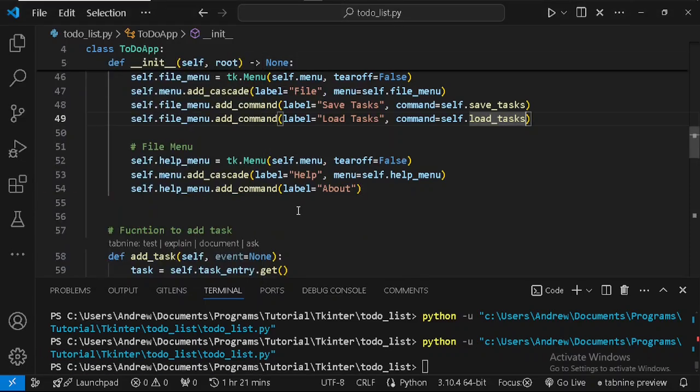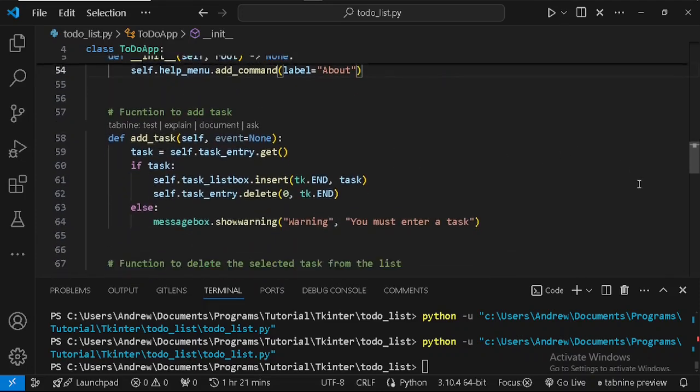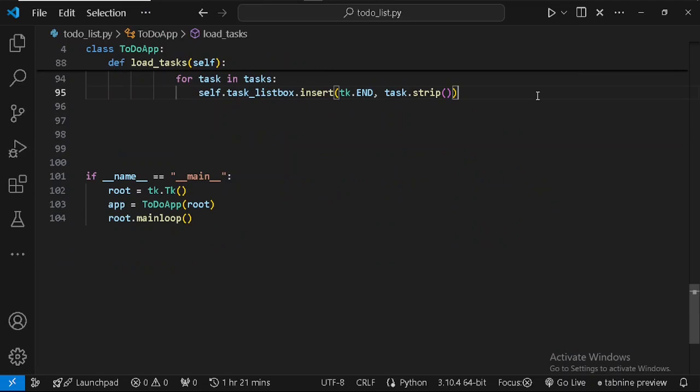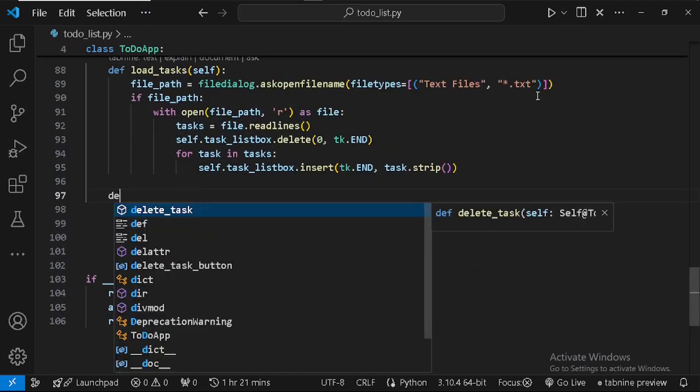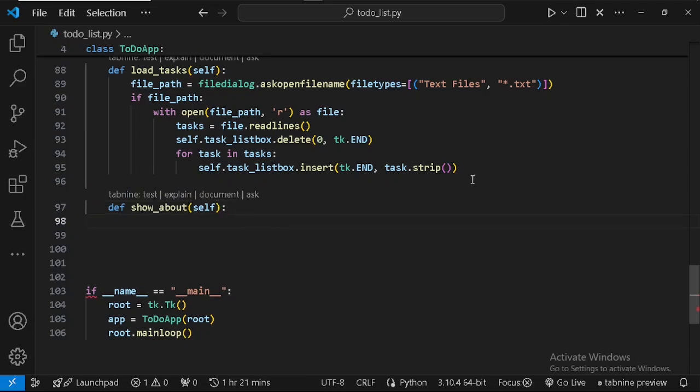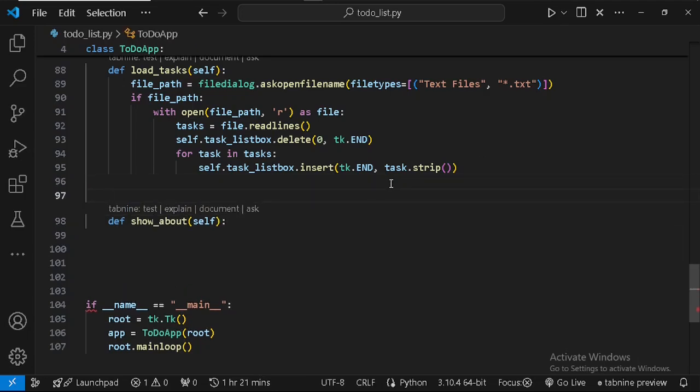So now let's just do the last one, just to show you about ourselves. Okay, just the about the app and the about function. So let's work with that here. So def show_about(self). I have my comment up here: function to show about dialog.